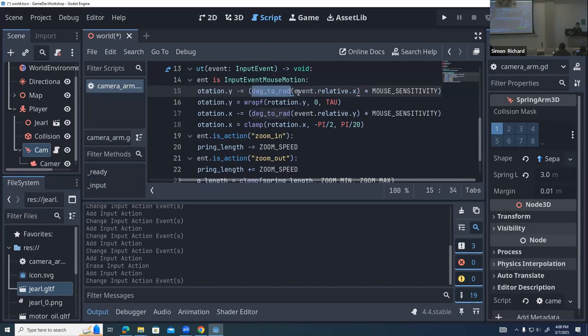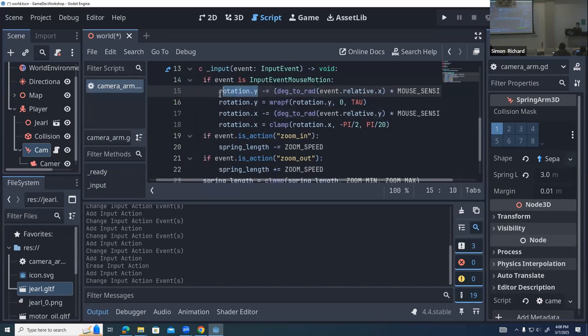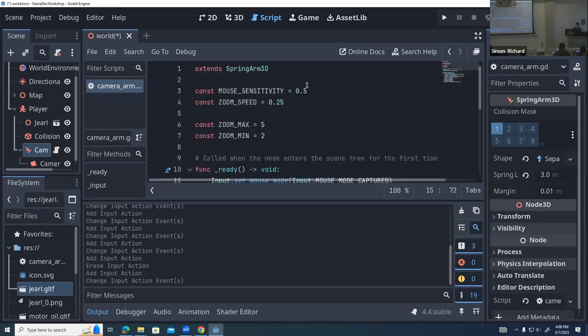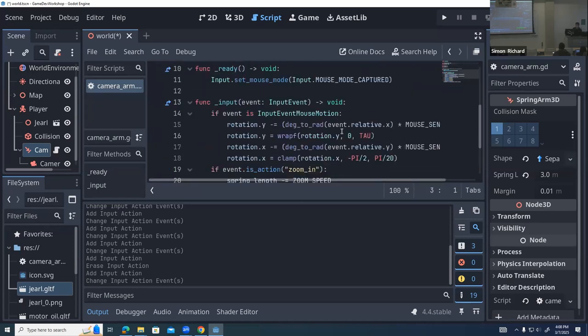We're going to do degrees to radians. This isn't really in degrees, but the rotation variable is in radians. And if we don't do this, this number is going to be so big that it's just going to make the camera spaz out. So we do this to bring it down to a sensible speed, and we multiply by mouse sensitivity, which is the variable we defined up here. And notice we're taking the event relative x, but we are editing the y component of the rotation.